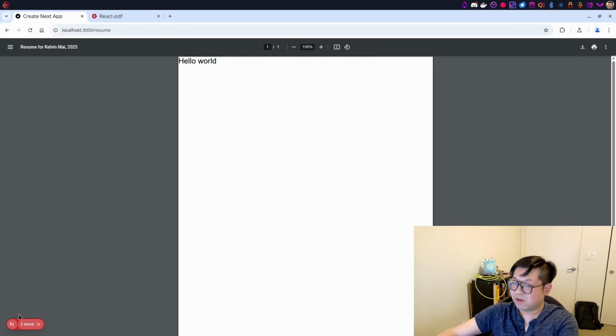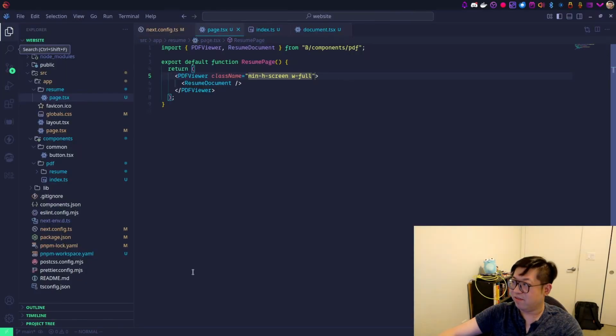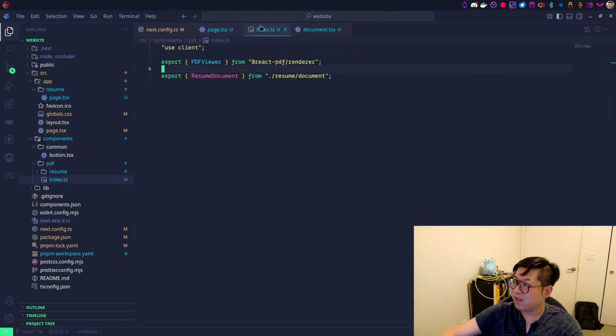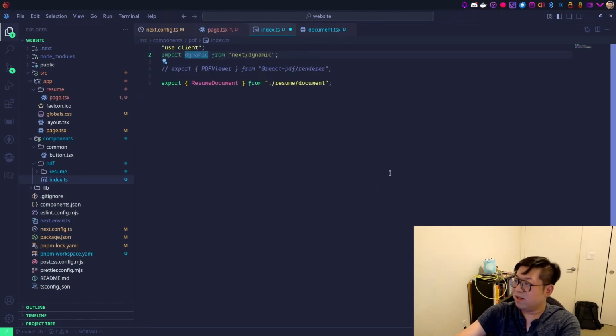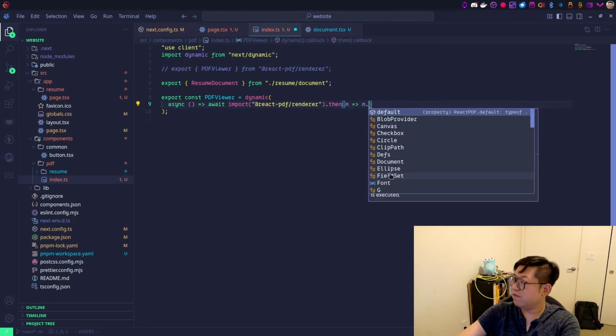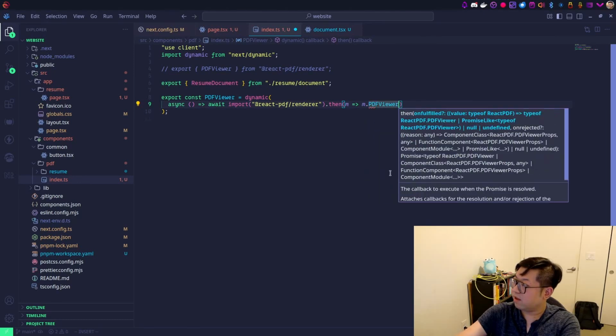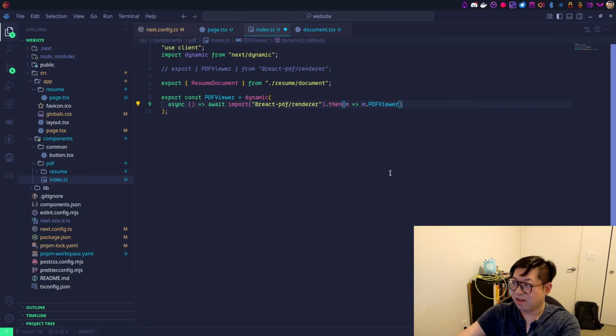But to get rid of this warning, we need to actually make this a suspenseful component or a dynamic component, if you will. So back in our resume index file, instead of exporting it like this, we're gonna need to import the dynamic module. Is that the right word? I don't know. But with this function, we could now get the PDF viewer like this, and we're asynchronously loading the PDF viewer component.